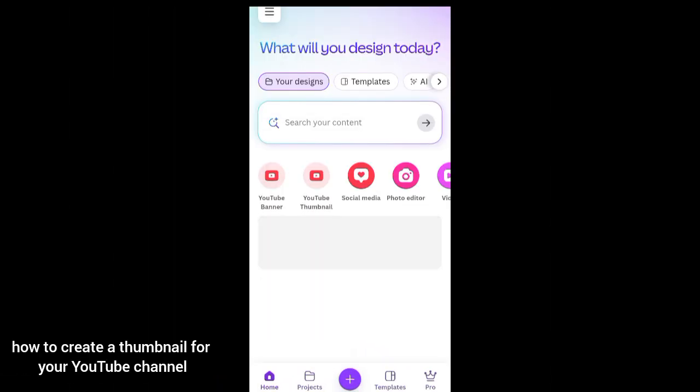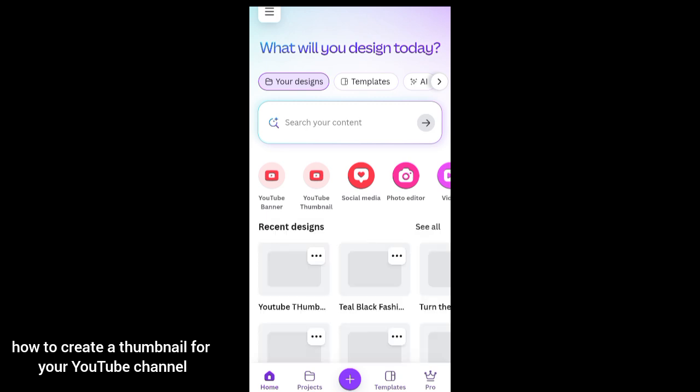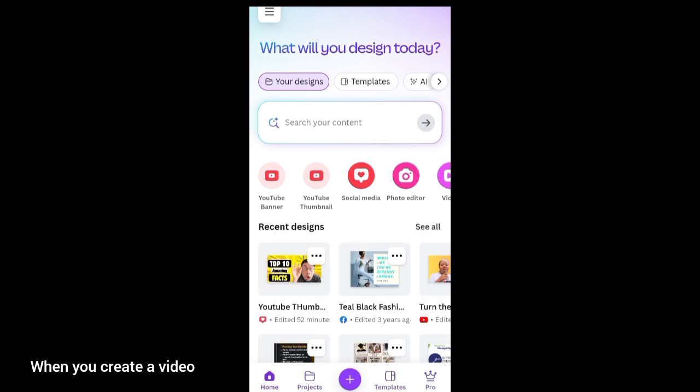I'm just going to go straight into how to create a thumbnail for your YouTube channel. When you create a video, you want to put up a thumbnail, right? Because the thumbnail is one thing that can attract people to your page. Now, you can easily do this on Canva here. When you open the app, I'm just going to explain some things on this interface, just for you, in case you are new to this Canva app, so that you can easily navigate through it.